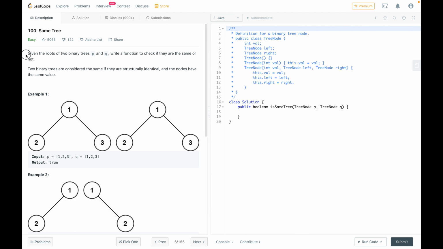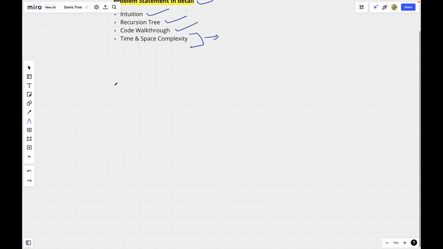So we are given two binary trees, P and Q, and we need to check if they are same or not. If they are same, we need to return true, otherwise false. So when do we consider these two binary trees as same? They need to be structurally identical and nodes have the same value. Let us understand this problem with some examples. Let me draw these two binary trees.